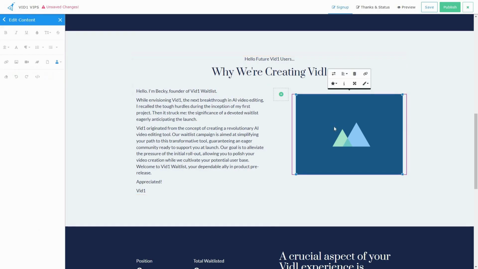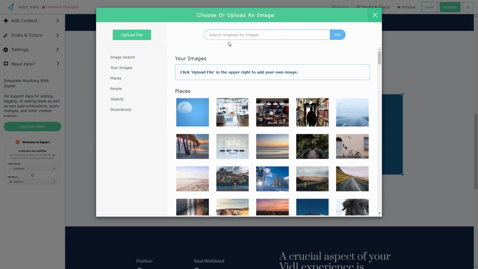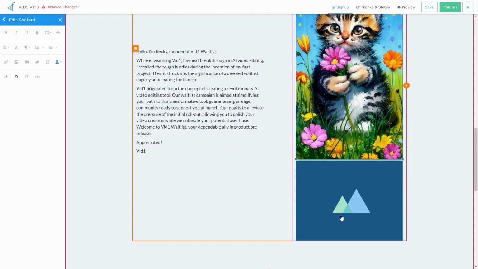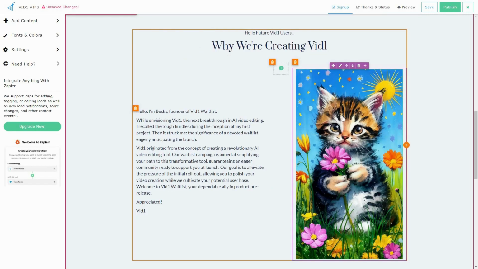Now we can upload our image, and for that we have to click on this replace image. And you can add images from Unsplash, royalty free images, or you can also upload one. So let's upload one. So this is the image that I uploaded, and for some reason it was not added to this block. I think this image has got its own separate block. So I'm just going to delete this block. So as you can see, the image is now here.